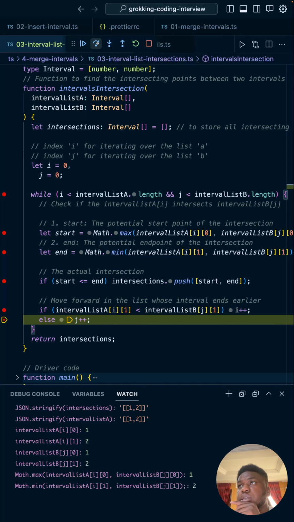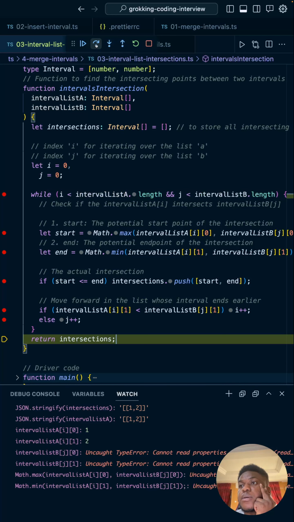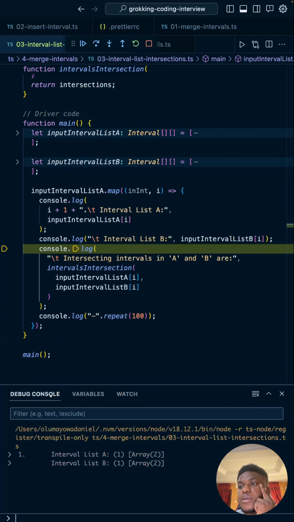And then J is now 1, and we've already moved through. Whenever we move through any one of the input lists, we're done. And since J is going to be 1, and the length here is 1, this is going to break out and we're done. Return the intersection. That's it. That's all.